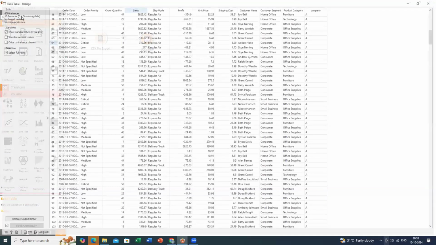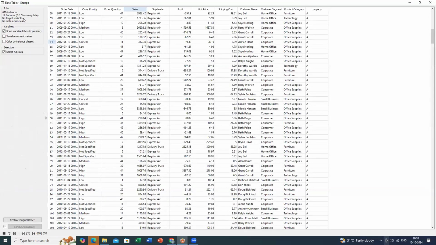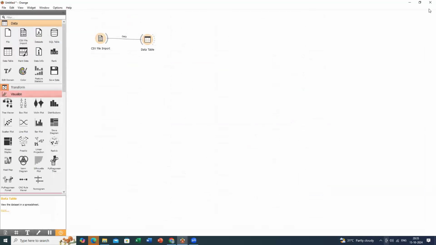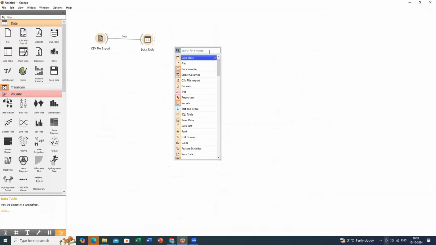So I load the data set, check, yes, there is a problem in the data set. What is the problem? The problem is that there is 0.1% missing data. Okay. So I have to correct this data. So first I have to correct this data set. Okay. So for that, I want to use this preprocess.